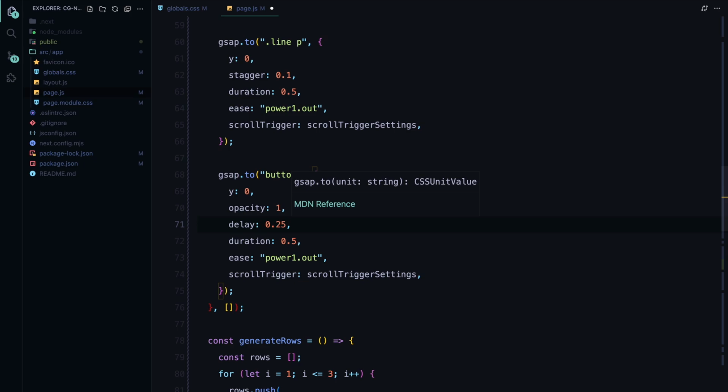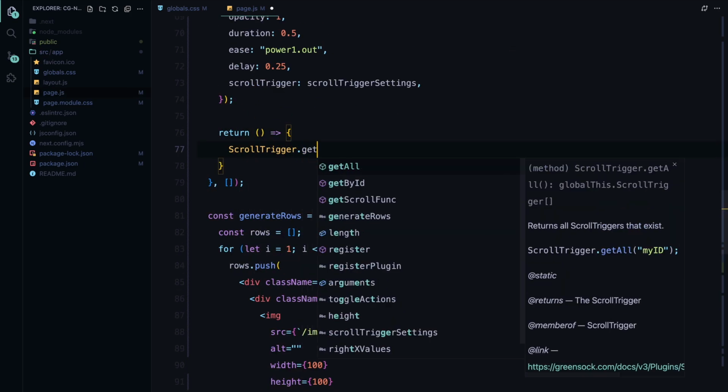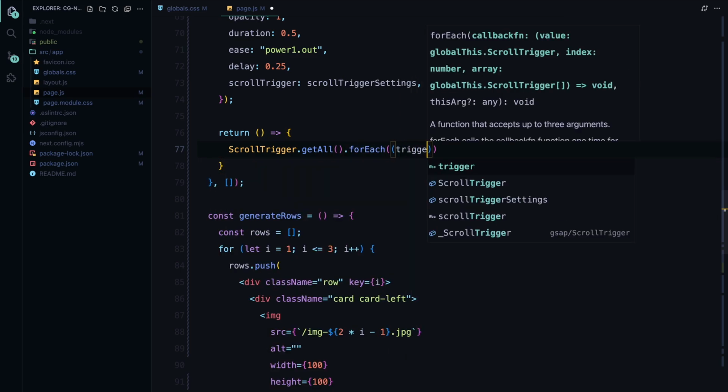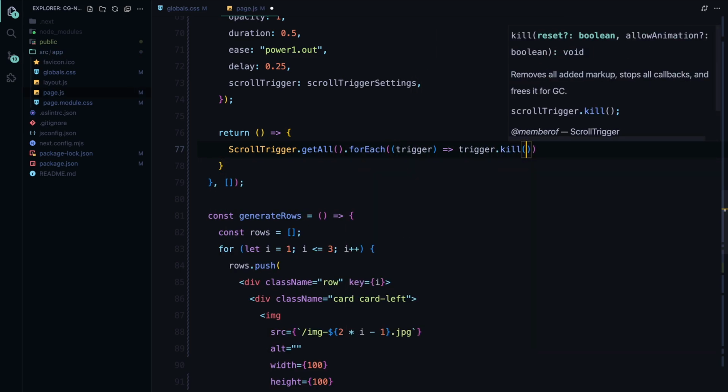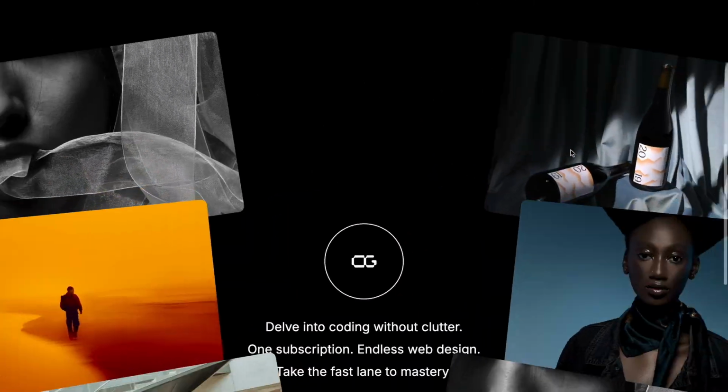To keep things clean, we also return a cleanup function at the end of the useEffect. This function kills all active ScrollTriggers when the component unmounts, preventing any potential memory leaks. With these animations in place, our scroll-triggered effects are ready to go, adding a dynamic and engaging experience to our page.